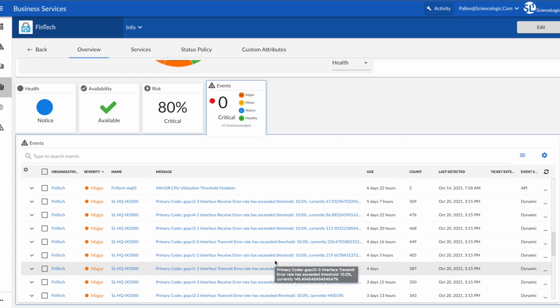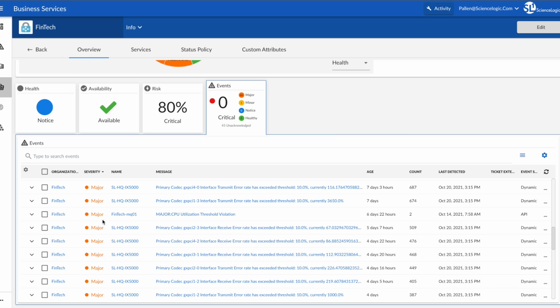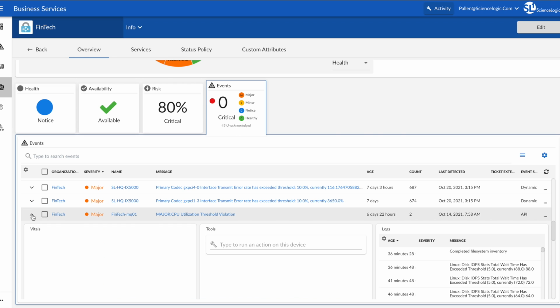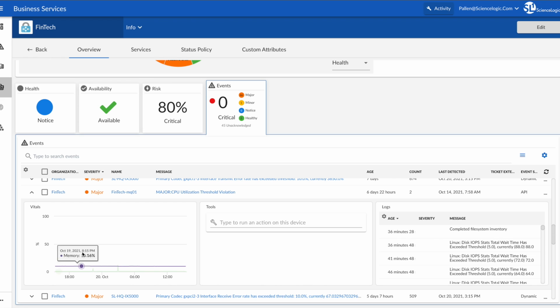on that device, and we have available at our fingertips, for instance on this MQ server, certain up-to-date information relating to the vital statistics, CPU, memory, swap. We can see active alerts and log messages, active events on the device, and we also have a selection of tools that we can run if we are the operator.